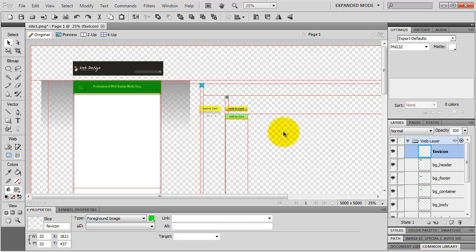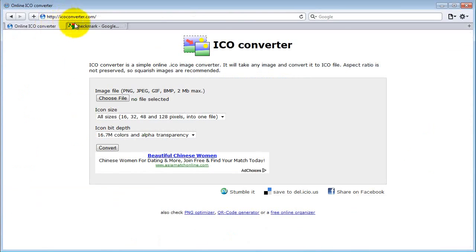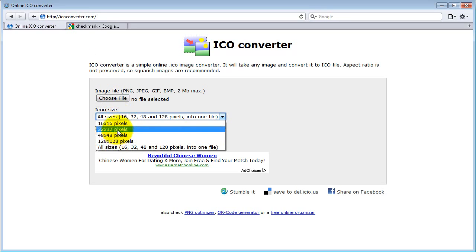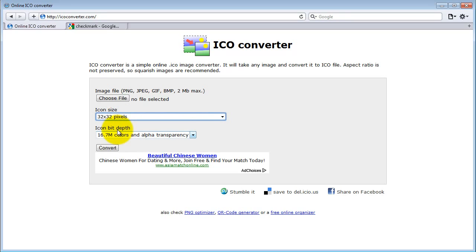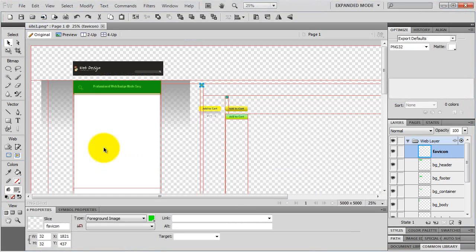But if you want to convert it to ICO format, go to icoconverter.com. Actually, I'll show you. Just go to icoconverter.com, upload your PNG file you've just exported. The size must be 32 by 32 pixels, and color depth, this one is fine. Just click convert, and it converts it for you, easy. So now I have all the images I need for my website.